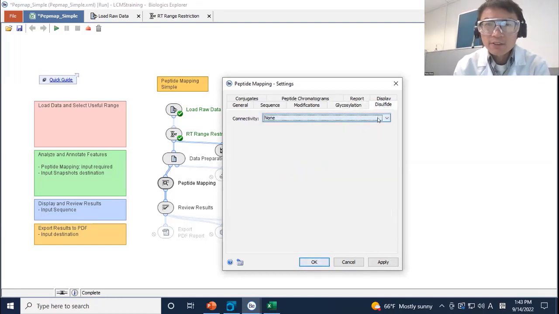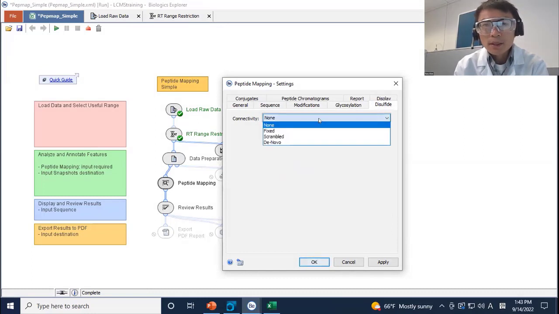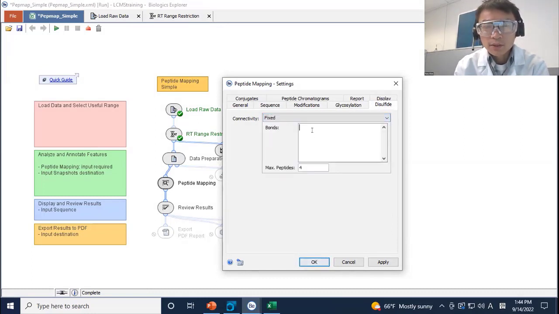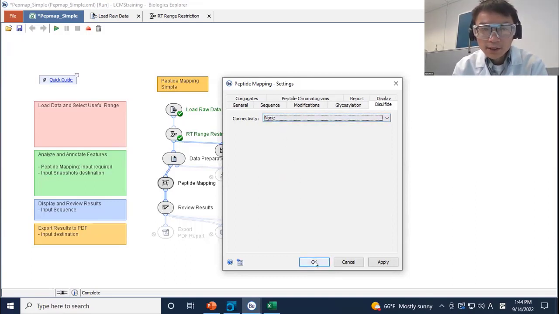And the next item is disulfide bond. If you are doing non-reduced peptide mapping, you will define the disulfide bond here, but for the MAM workflow we are talking about today, the sample is already reduced, which means for disulfide bond, we just simply choose none. Then after setting it, we can click OK.